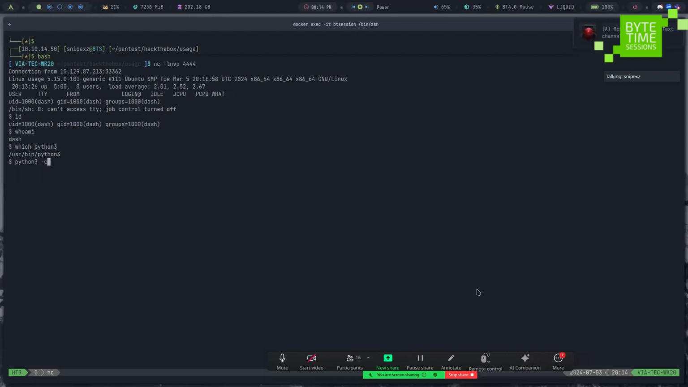So I'm going to do python3 -c, then import pty; pty.spawn. So it is a method to stabilize shells, right? So if I do this, now we have the prompt, right? So I can now do Ctrl+Z out of it, stty raw -echo. Right, then foreground, reset. Right, enter.